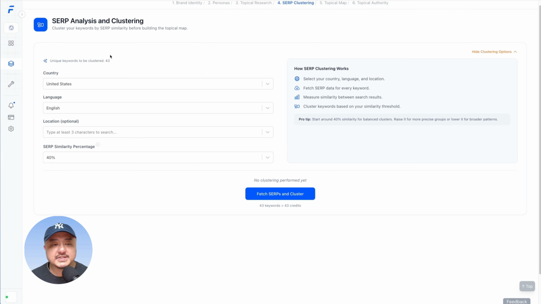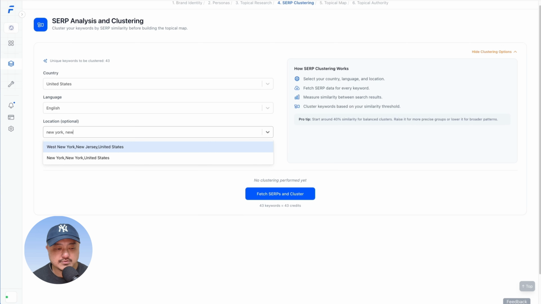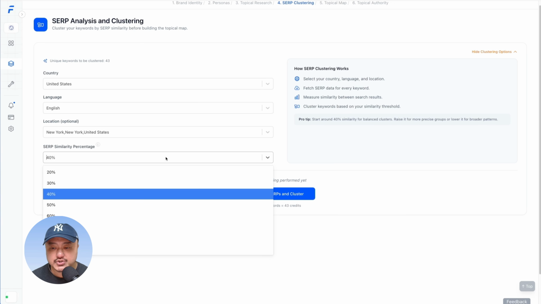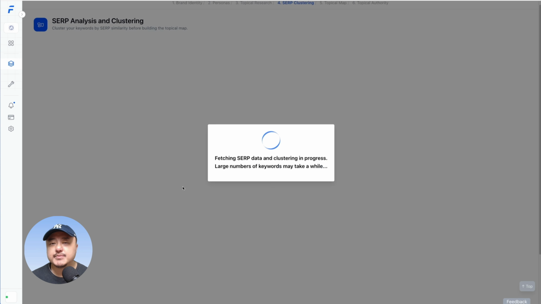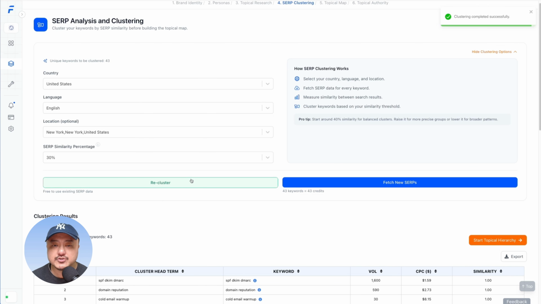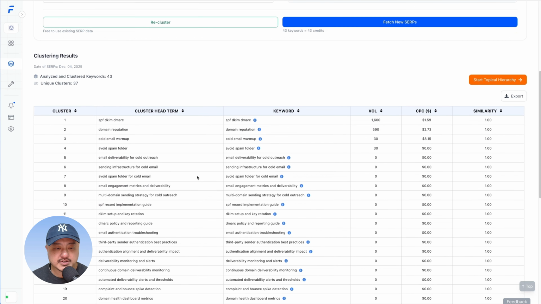So from here, we can see that we have 43 topics that we want to cover. They are going to be used as search queries, and you can pick specific locations. Let's say New York. SERP similarity percentage, I don't know, 20. I usually pick between 30 and 40%. It depends on the niche, depends on the industry. For smaller niches, I usually go with a lower number. Let's see how this turns out.